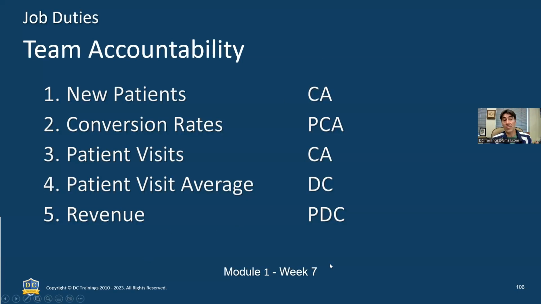Now, in going through those numbers, remember, this could be a one doctor, one CA office. That's fine. Or it could be a one doctor office. And on the DC Training's goals tracking system, we give you the option to decide if you as the doctor want to be responsible for all the focuses, or if you want to have this delegated out across your team. So you'll have that option either way on the DC Training's goals tracking system app.